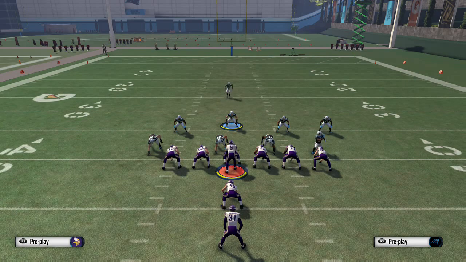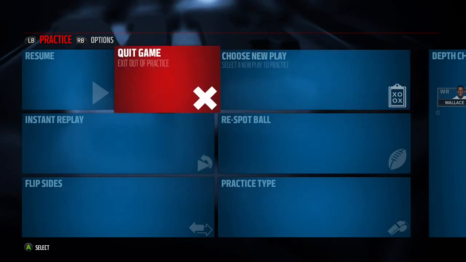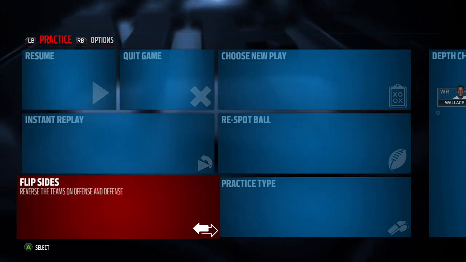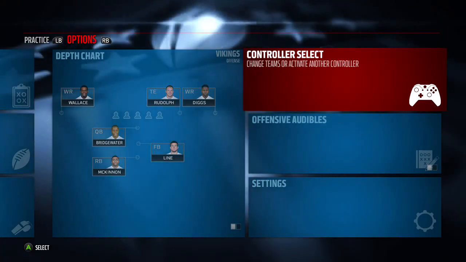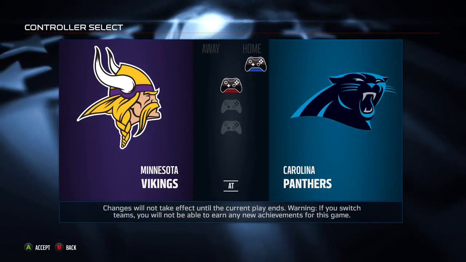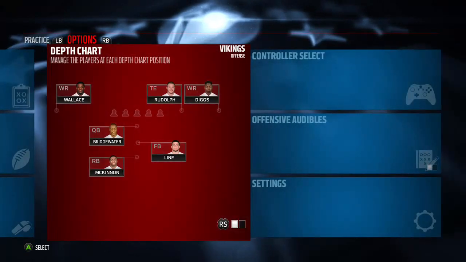Now we're gonna go over defensive line shifts. Let's get this one controller going though. Put those guys back with the computer.